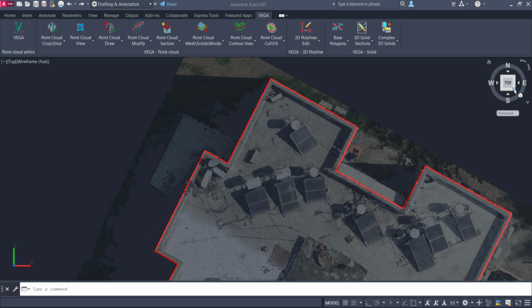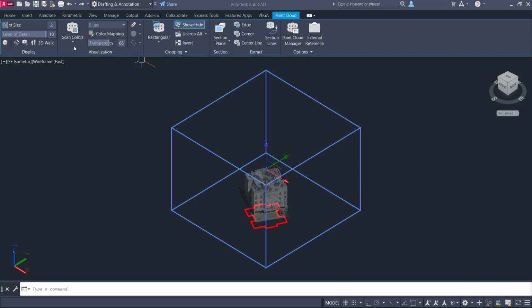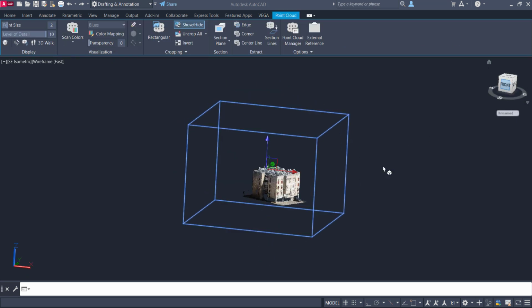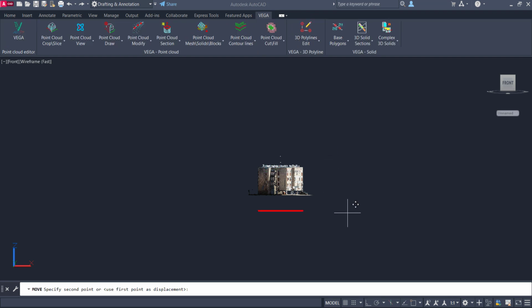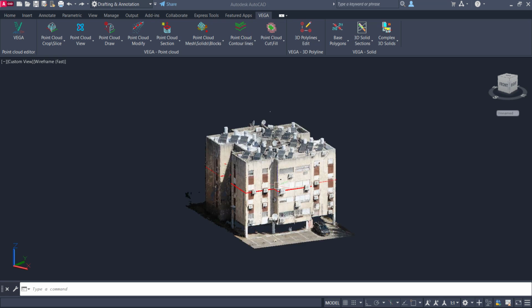Let's look at the building from the side. The polyline is drawn at level 0. Let's change the transparency and look at the building from the side. The height of the building is about 15 meters. Let's move our polyline up to about the middle of the building. I'm going to explain to you later what this is for. We have a polyline that defines the contour of the building and is located in the middle of the building.